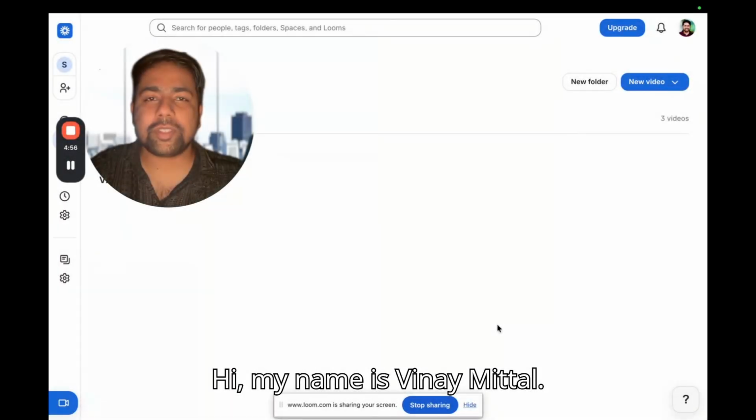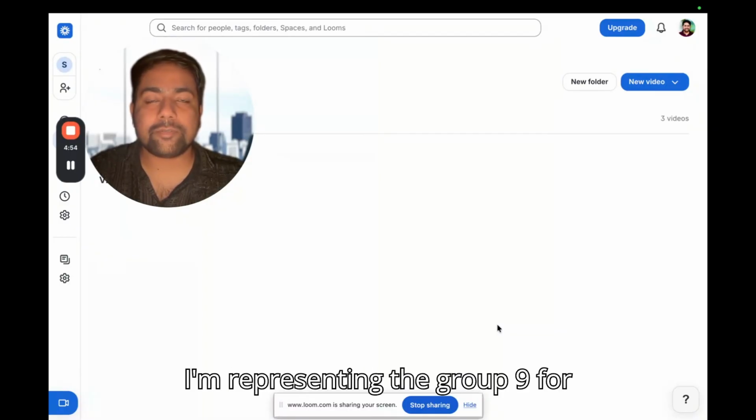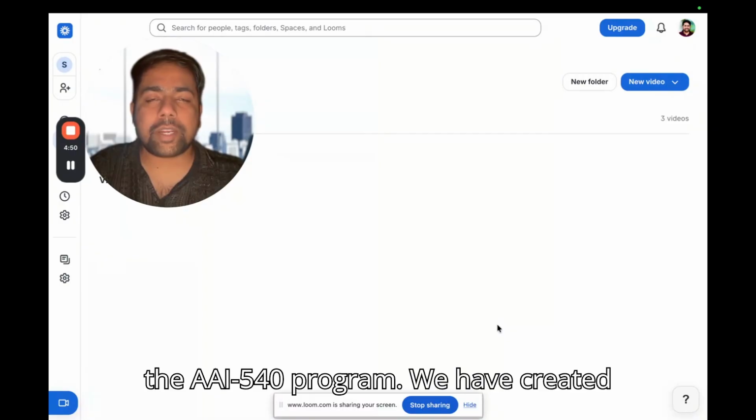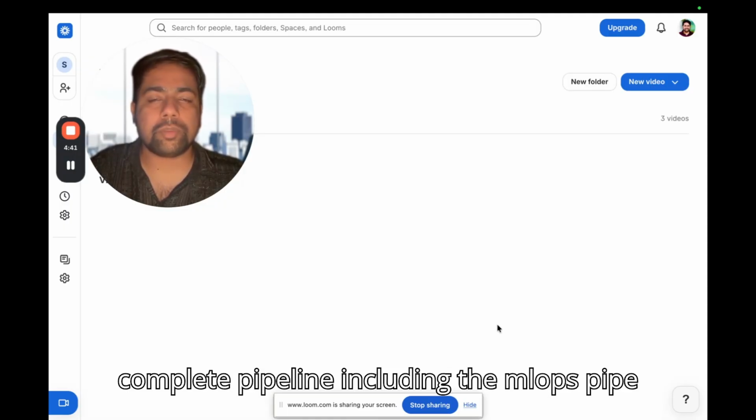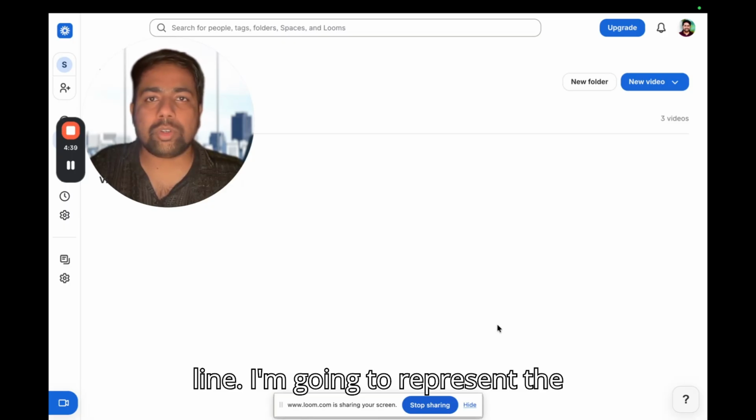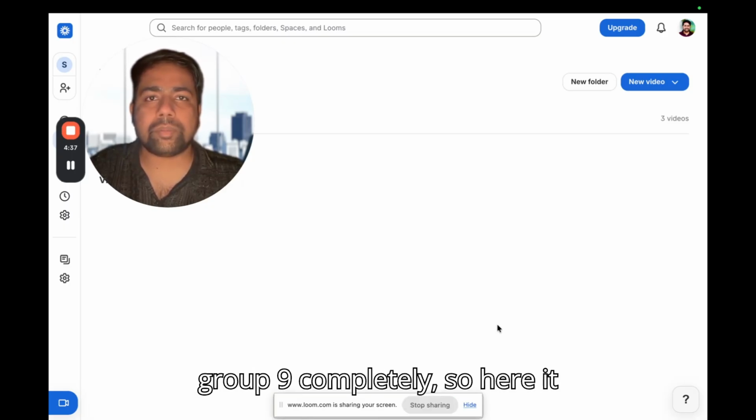My name is Vinay Mittal. I am representing Group 9 for the AAI 540 program. We have created an ML prediction system end to end using the complete AWS pipeline, including the MLOps pipeline. I'm going to represent Group 9 completely.